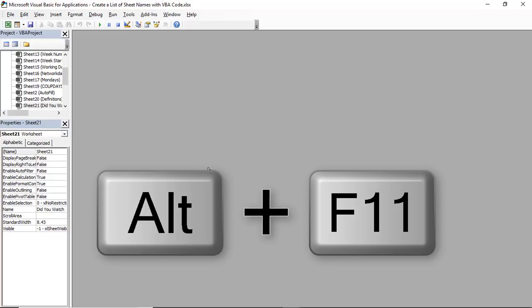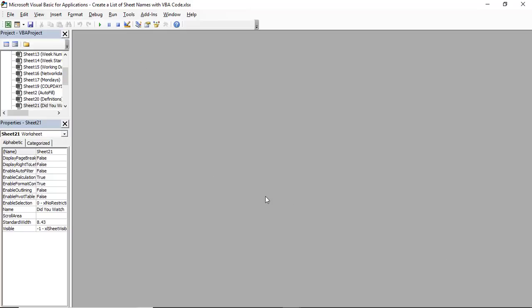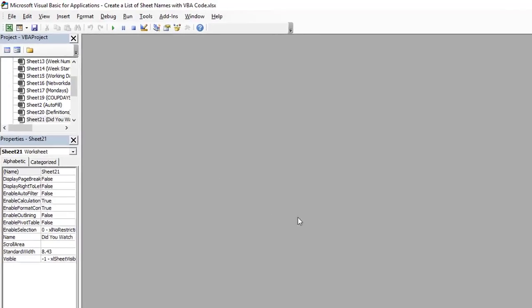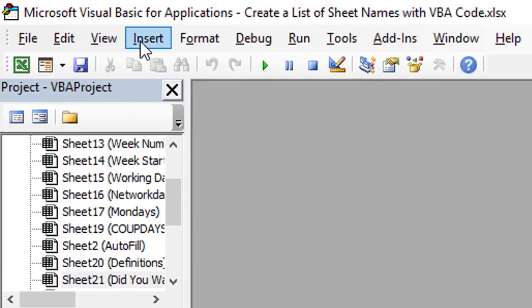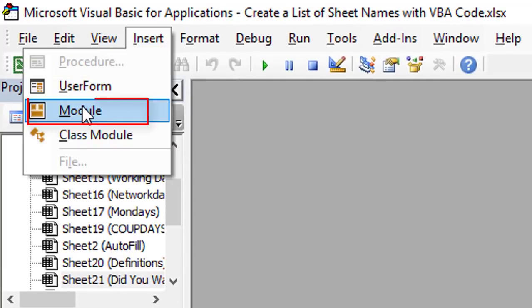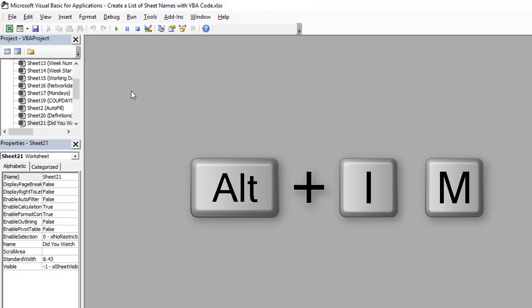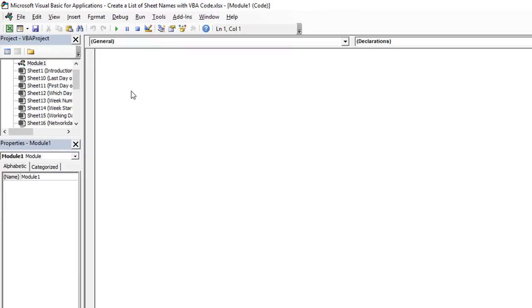When I open the Visual Basic Editor, I need a module to start writing my code. I could insert a module by clicking on the Insert menu and selecting Module, or I could use the shortcut Alt-IM. In the new module, I want to create my code, and any code starts with the keyword Sub, so I'll type Sub ExtractNames.